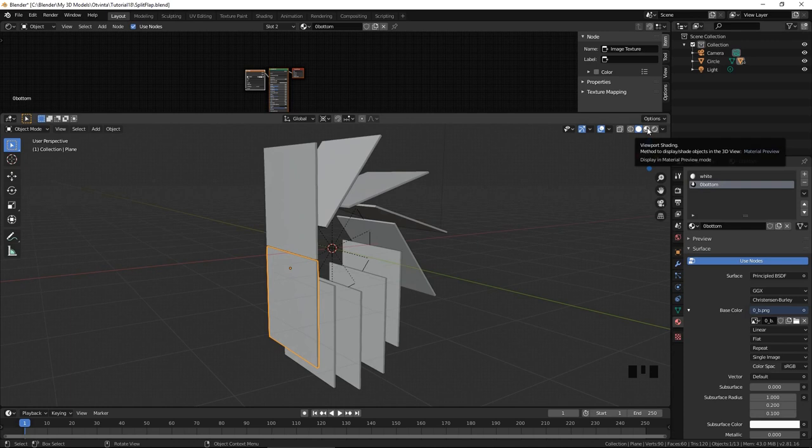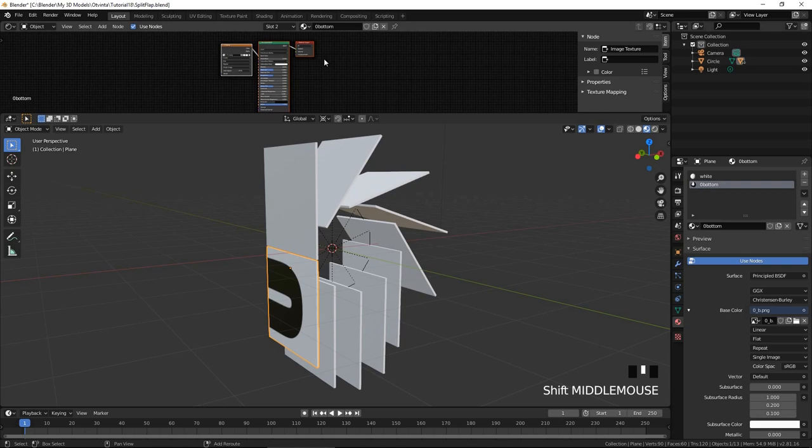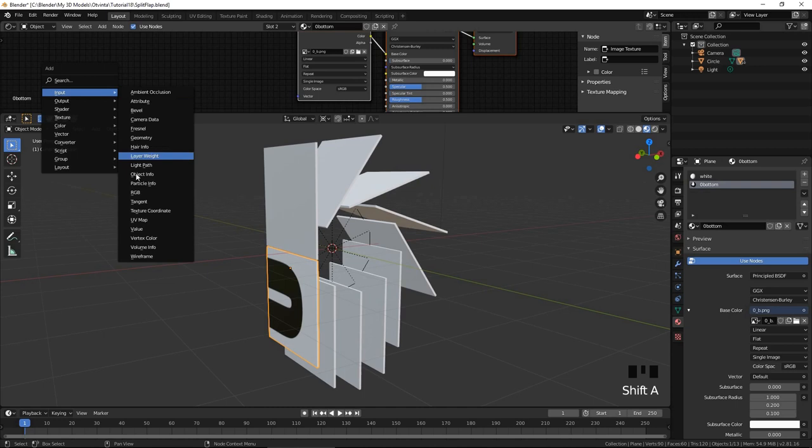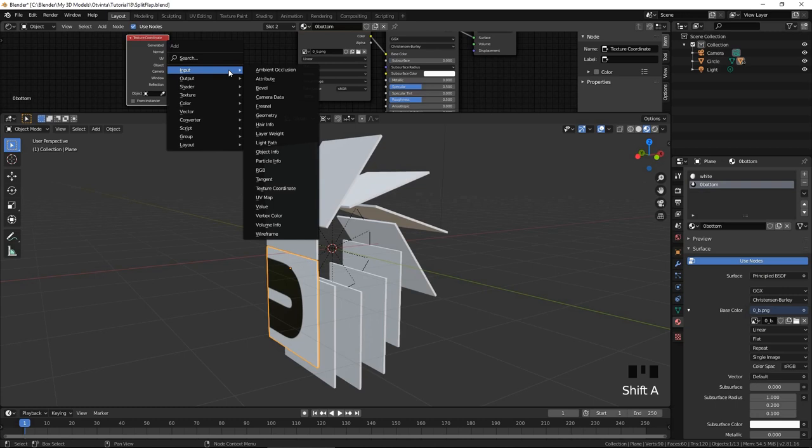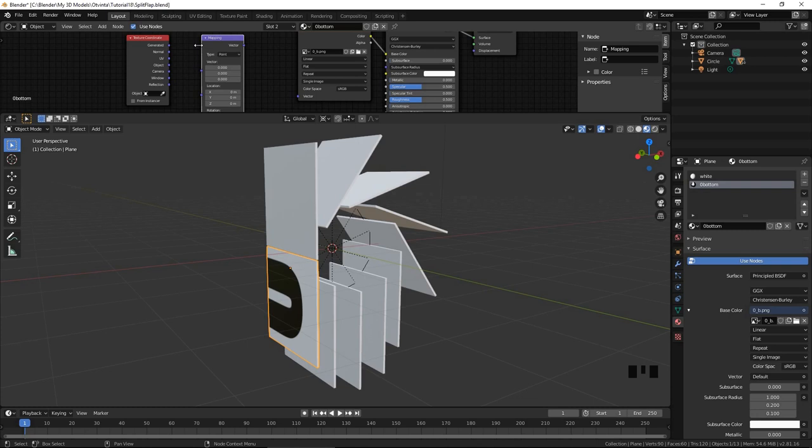The image needs to be rotated by 90 degrees. In the top window, press Shift A, and select Input, Texture Coordinates. Press Shift A again and select Vector, Mapping. Connect the boxes as follows, UV to Vector on the left, and Vector to Vector on the right.